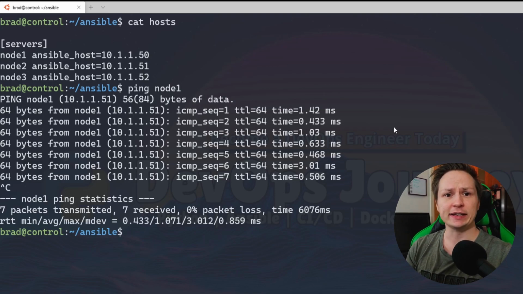And what this means is, can Ansible make an SSH connection to it? And does that host have Python installed on it? So these are two key requirements for Ansible to work on the host. So let's go ahead and have a look at how easy this Ansible ping module is to use.